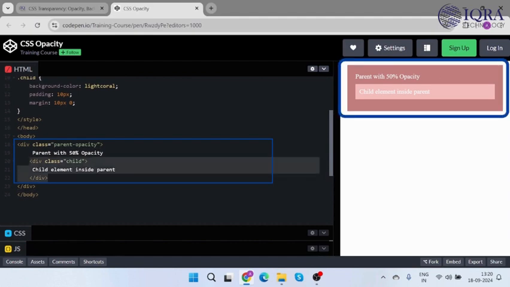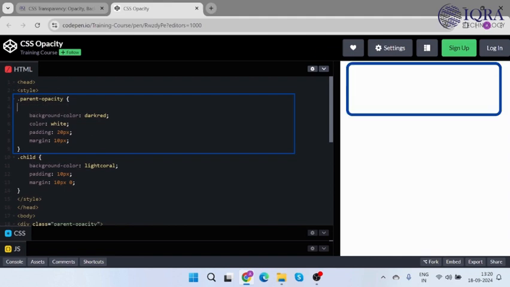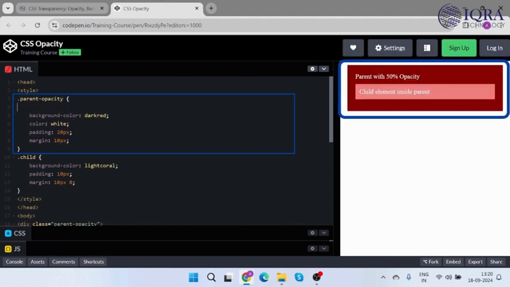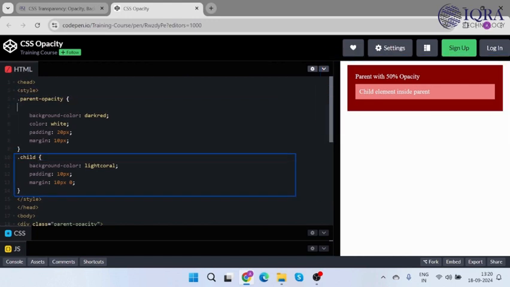If I remove the opacity from the parent, you will see both elements return to their original colors. Notice how dark the color of the parent element becomes. Now if I set the background color to light coral and change it to normal coral, you will notice that the child element appears a bit darker, but the parent still looks something like this.